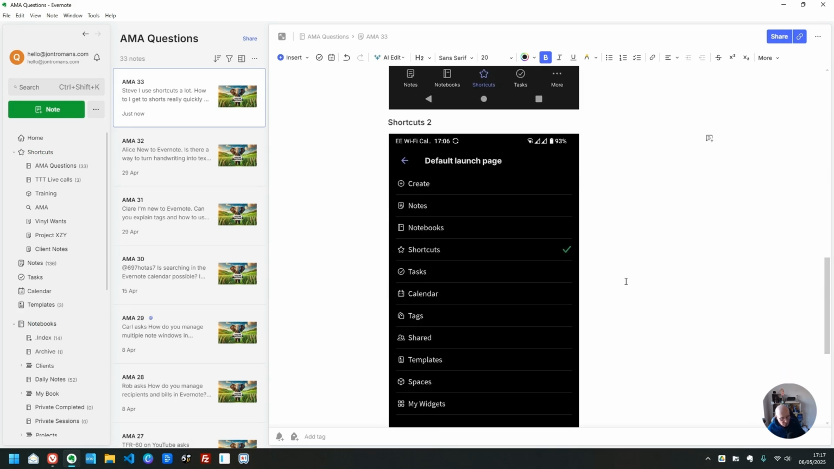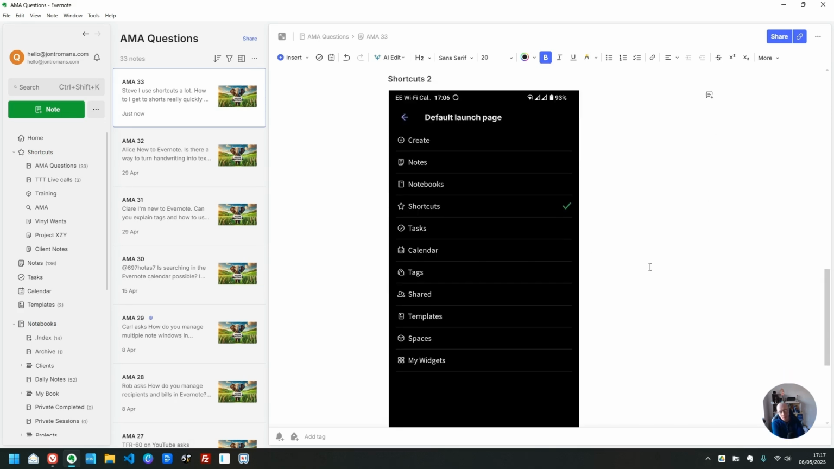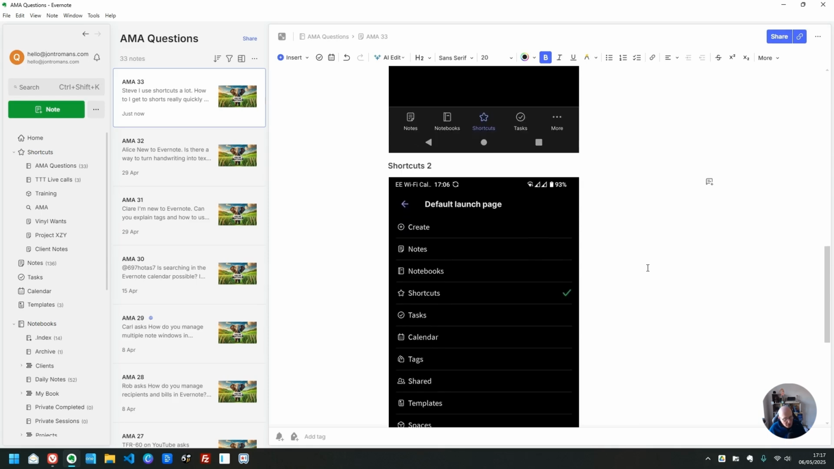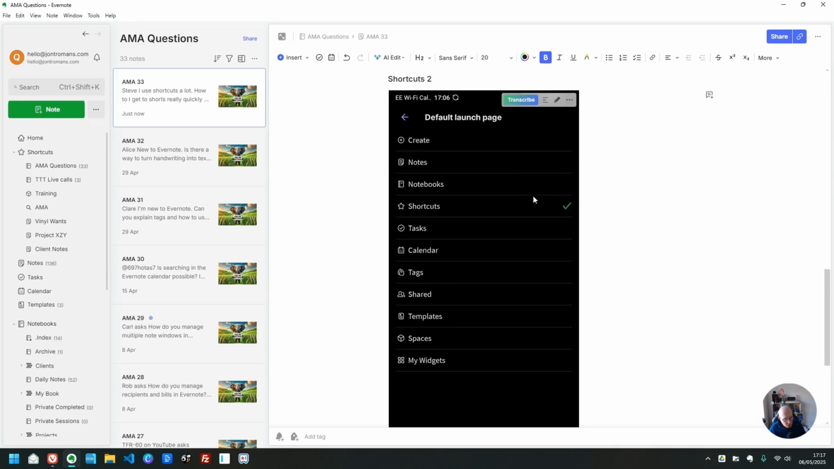Number 2 screenshot is setting a default launch page. So if you go into the settings and then go to default launch page, how you get to settings is you click your little avatar, your little me at the top left hand corner, and you'll find the settings. Then head into default launch page, and you can tap basically any of these and make them the default launch page for when Evernote opens on your phone. So I have shortcuts. Every time I tap that Evernote icon, bam, shortcuts appear. Really, really useful.